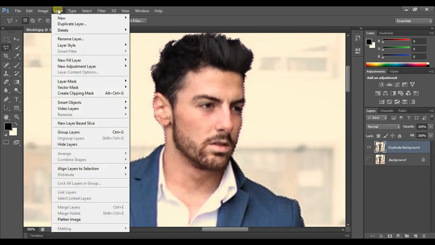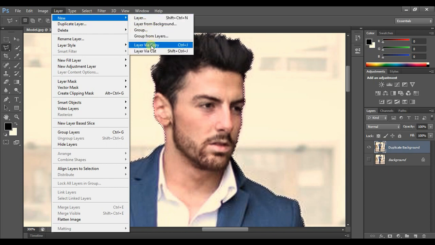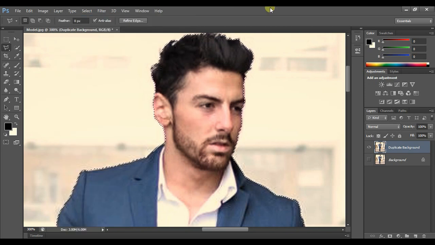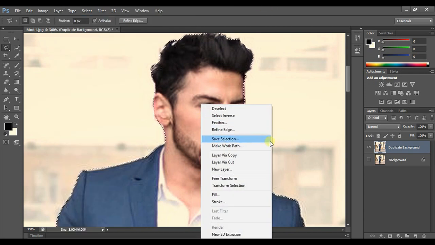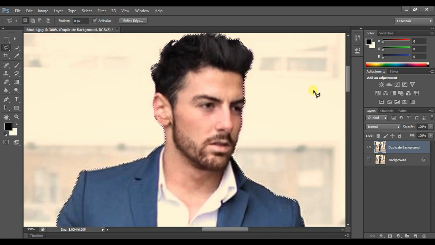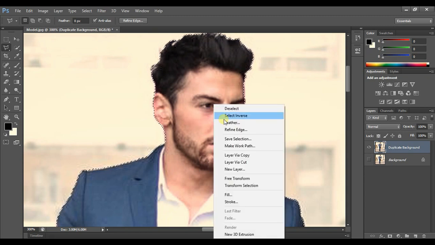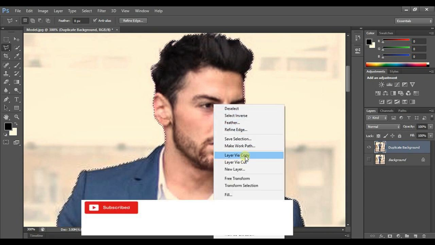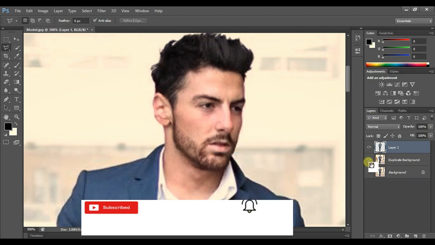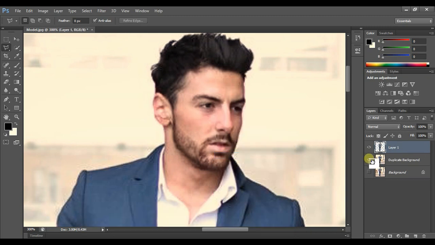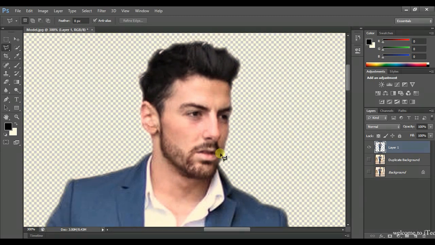click on Layer, New, Layer via Copy. You can also do the same layer via copy in another way. Right click here, Layer via Copy, and also press Ctrl plus J. Ctrl plus J is also used to create a layer via copy, I mean to create a duplicate layer. Okay, and hide the duplicate background. Now zoom out.